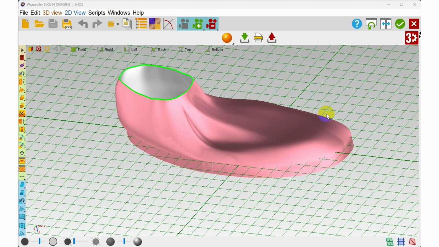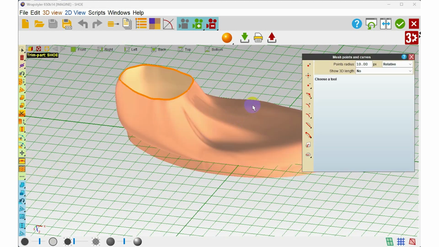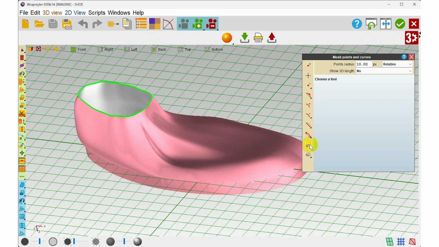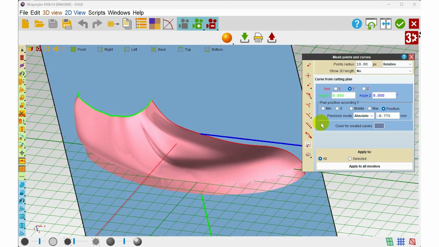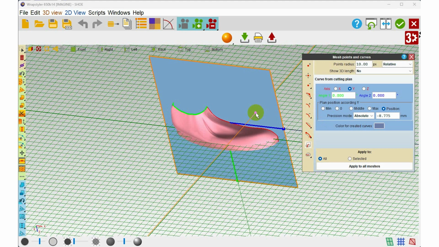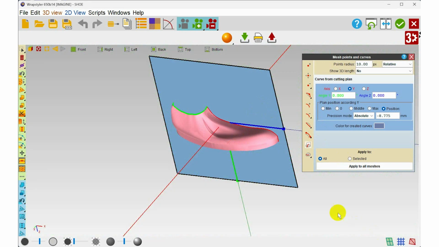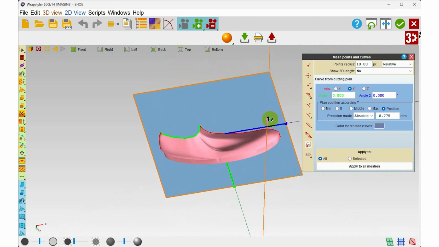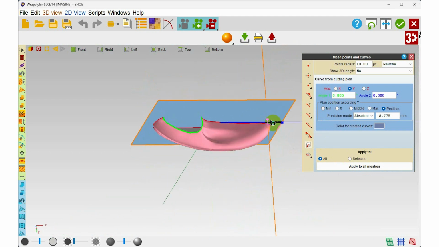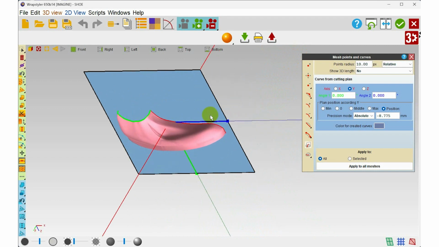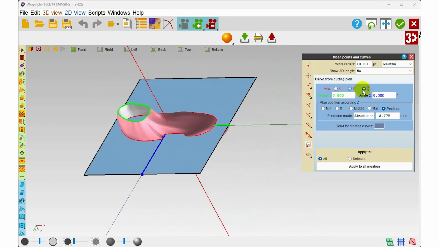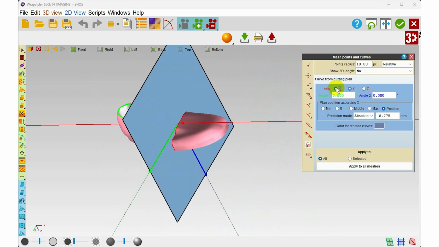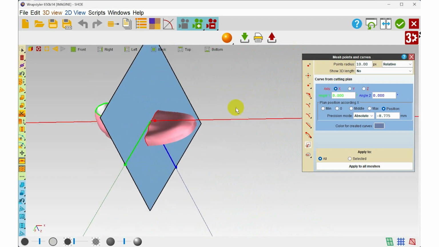Hello, I will show you the new feature that lets you cut the mesh with a cutting plan here. This new feature is very interesting because it is much more clear than before to use the plan for cutting the mesh.